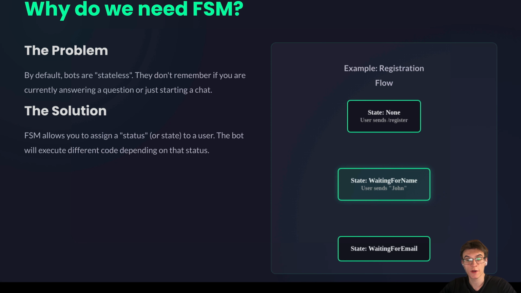A finite state machine is a way of remembering the current state of the user to organize and structure complex workflows. At any moment of time, the user is in one specific place, and depending on which state they are in and the next message, we decide what to do and which state to move to next. So you can think of it as a small map of your conversation. For example, a user might go through steps from the none state to registration, waiting for the name, waiting for the email, and so on. That's one of the simplest examples of application of the finite state machine.